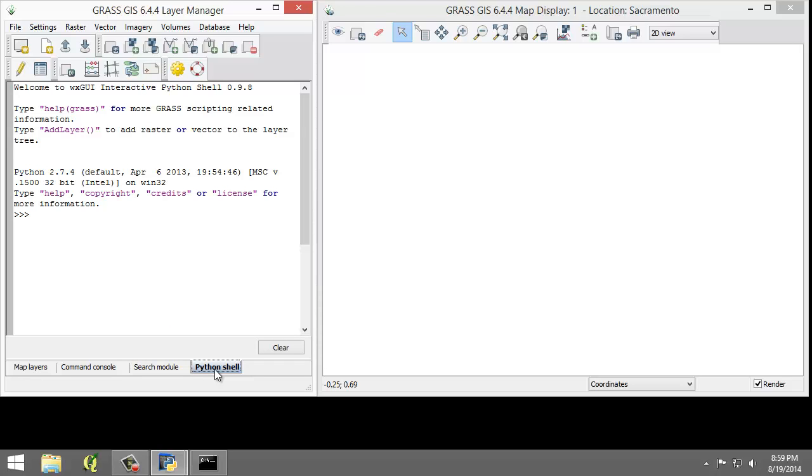Lastly is the Python Shell tab. This provides access to the Python interpreter for sending commands. We will not use this tab in this lab.